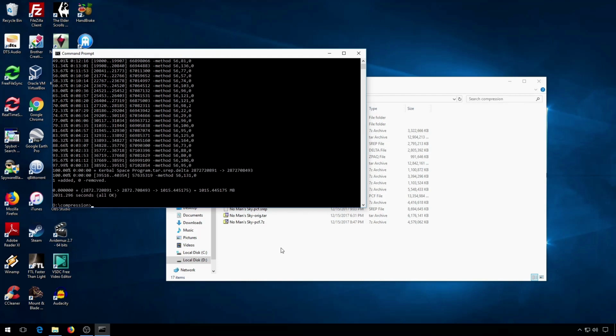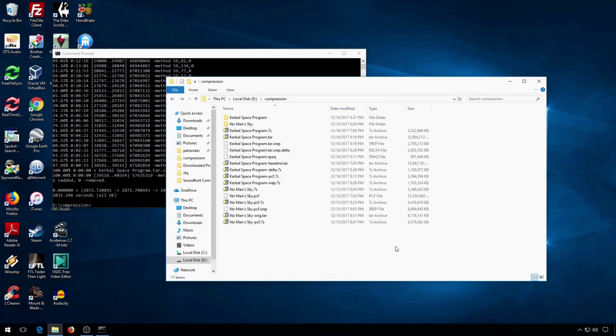As you can see, it's really slow. But it did bring it down to under a gigabyte. It can be worth it to use Z-Pak, but not so much for Kerbal Space Program. It's really good to use it on Steam game backups so that you don't have to re-download the games if you reinstall your operating system.